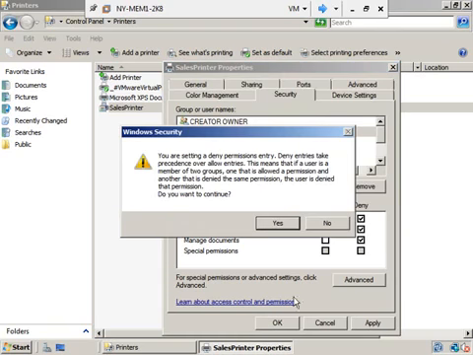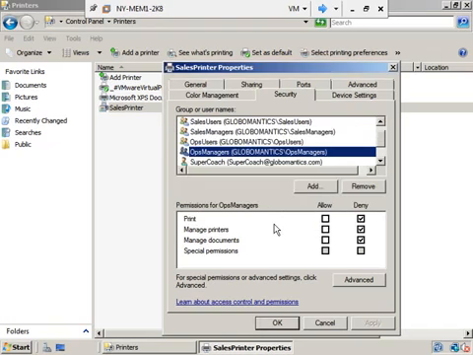We'll click on Apply, and again, it's going to cuss us. It says, hey, you know what? You're setting a deny permissions entry. Are you sure you want to do this? Yes, I am.